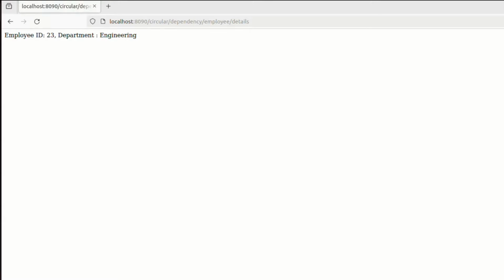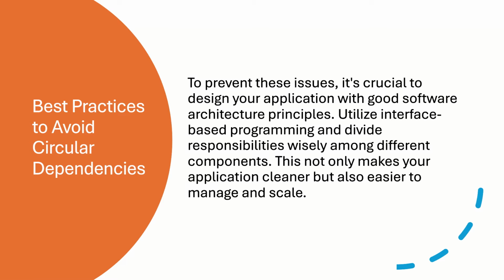As we can see, the application once again returns the expected response. This confirms that setter injection also properly injects circular dependencies. To prevent these issues, it's crucial to design your application with good software architecture principles. Utilize interface-based programming and divide responsibilities wisely among different components. This not only makes your application cleaner but also easier to manage and scale.